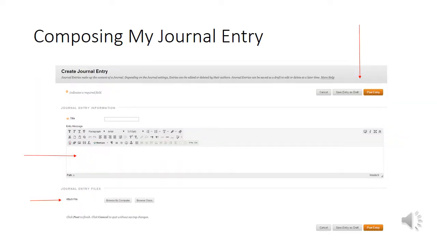Once you get to this screen, this is where you can actually type in your response to the journal prompt. Notice that the orange asterisk spaces are required, so you do need a title of some kind for your journal entry. You can type right into the entry message text box right there, and you'll notice that you can change the font size and color and style if you want.